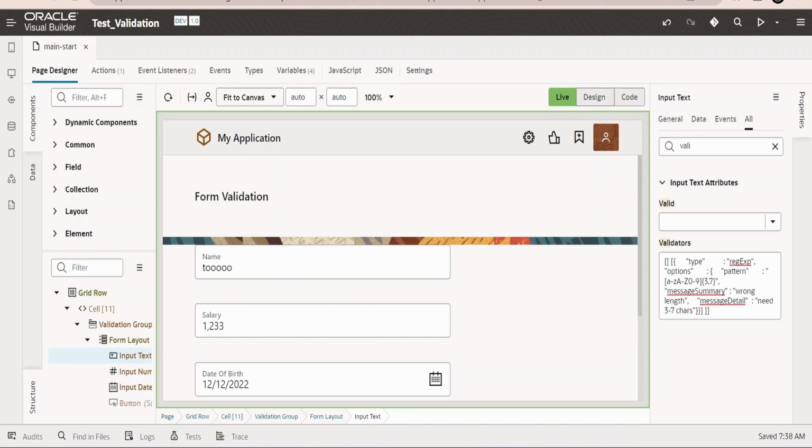I'm not seeing the error message. I will enter one more character, it is 7, and then one more character, now it is 8 characters. Now I will again get an error message saying need 3 to 7 characters. So like this, with the help of the validators property, which is available for the input text component in Visual Builder, we can restrict the user from entering any random value they have in mind, and we can avoid the backend system getting corrupted with junk data.